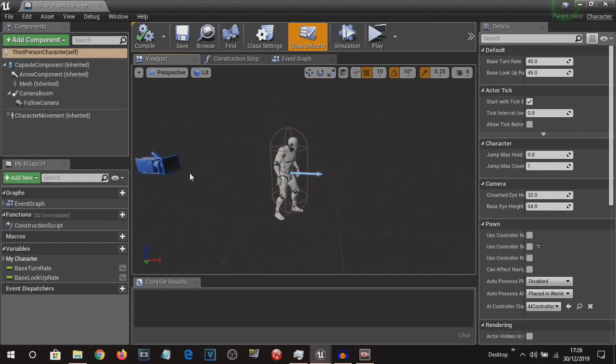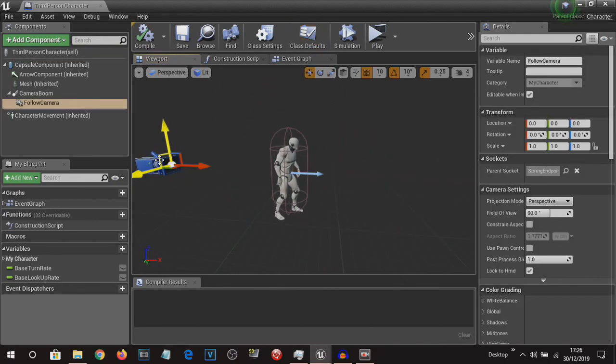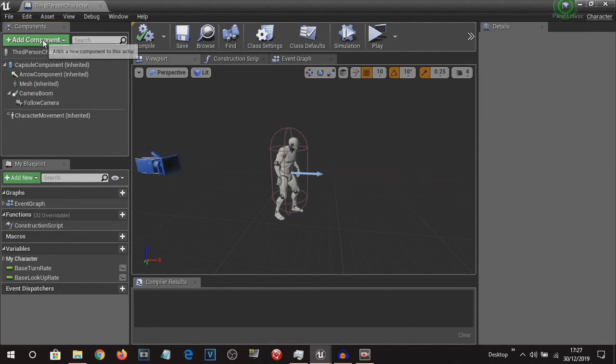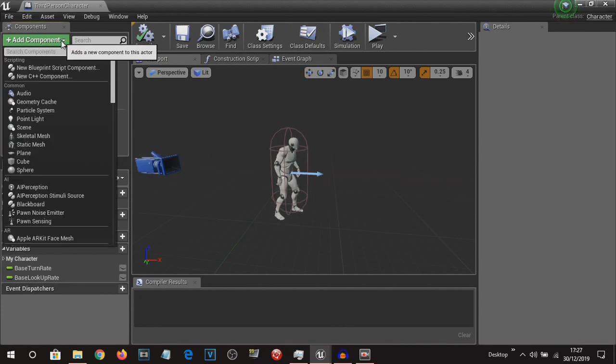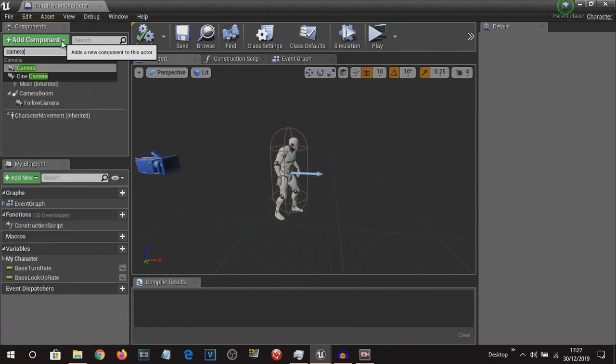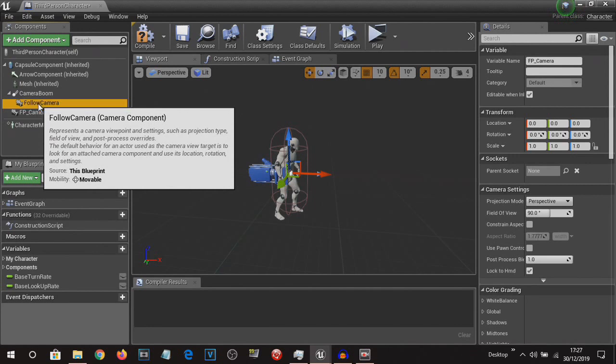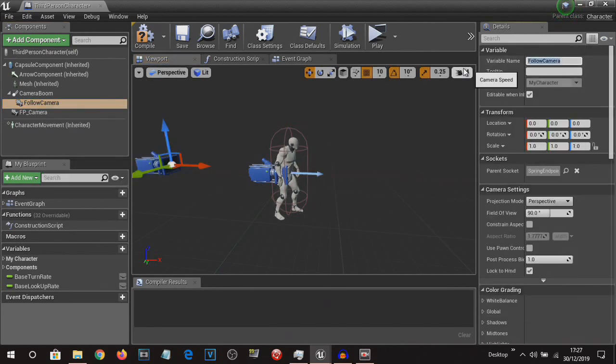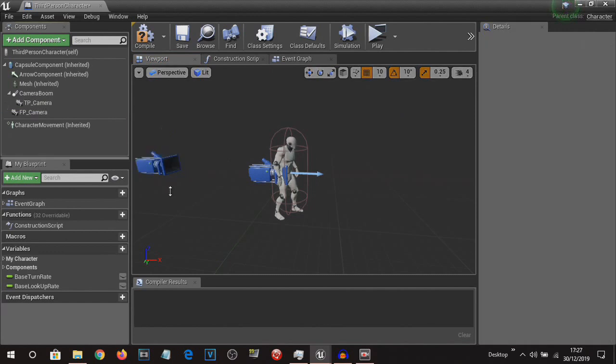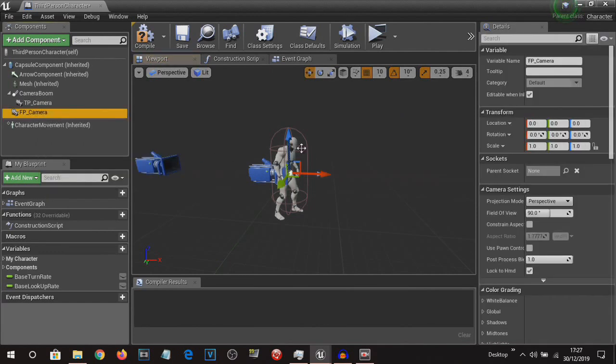Anyway, we're not going to worry about the camera, but we're going to go over to Add Component and type in camera. Let's call this one FP underscore camera. If you don't know what FP means, it means first person. Because we're going with that, we're going to change the follow camera to TP camera, which means third person camera. There we go.